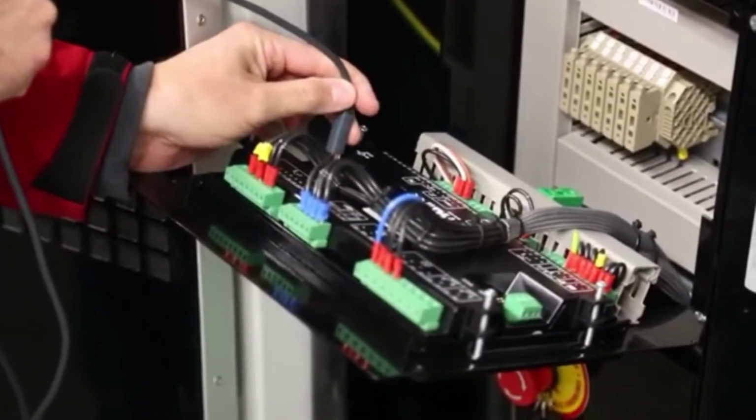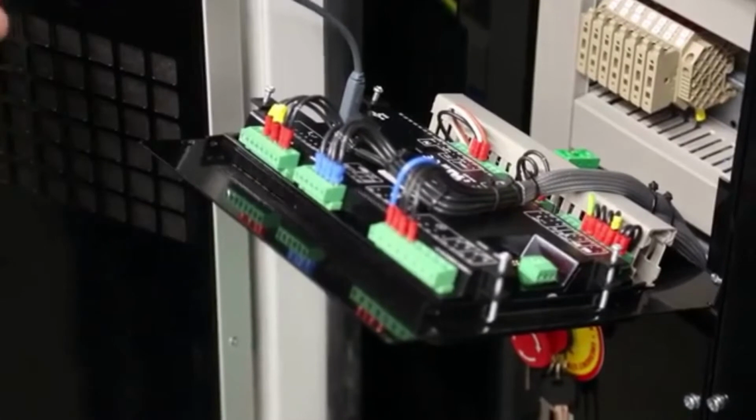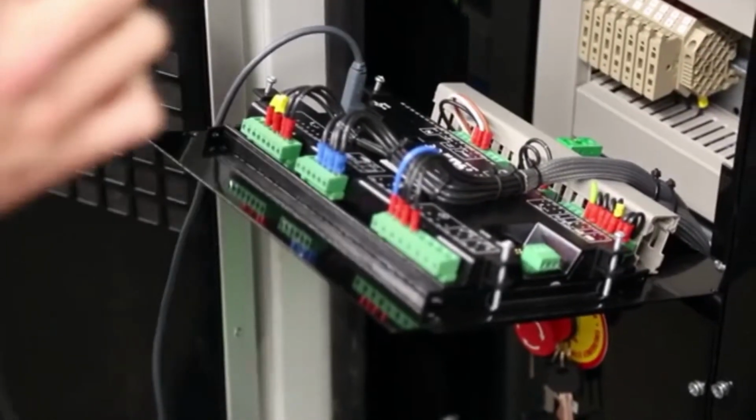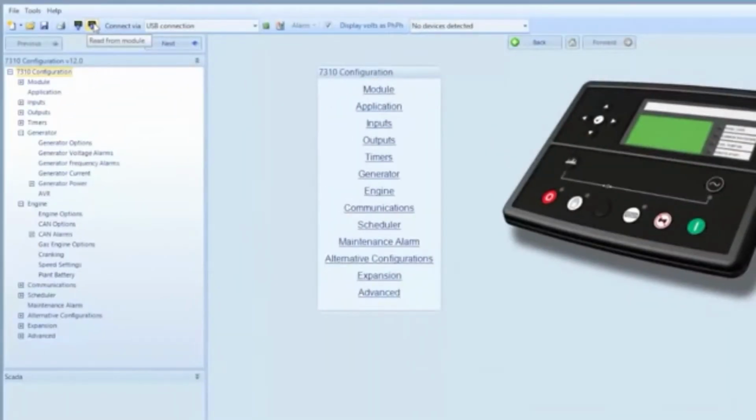To work with the software, you will need to connect to a panel via a standard USB A to B printer cable. Once you're connected to the panel, click on the icon Read from Module in the left-hand top navigation bar. This will read the program in the module you're working with. The left-hand menu details all the parameters that are programmed into the 7310 controller you have selected.